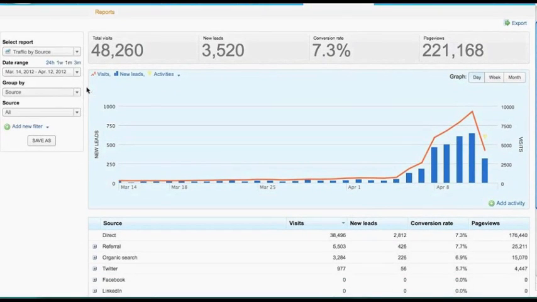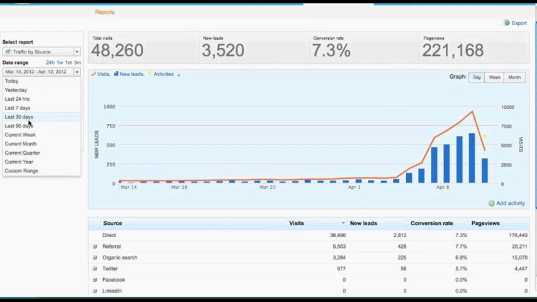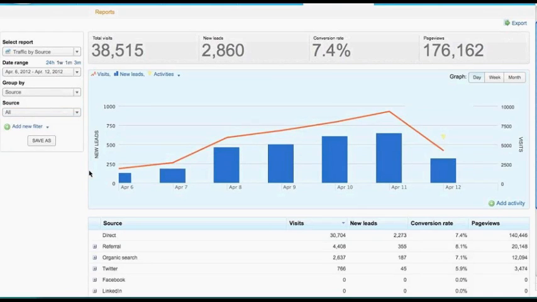So if I click on Traffic by Source, one of our out-of-the-box reports, we can first see the total amount of visits and leads that have been generated to my site within the last month. I can always change this date range to see maybe the last 7 days.